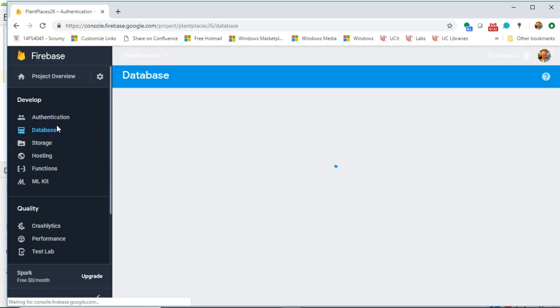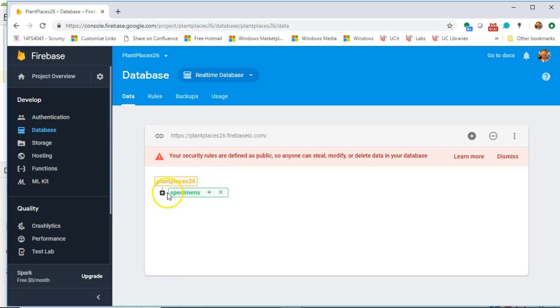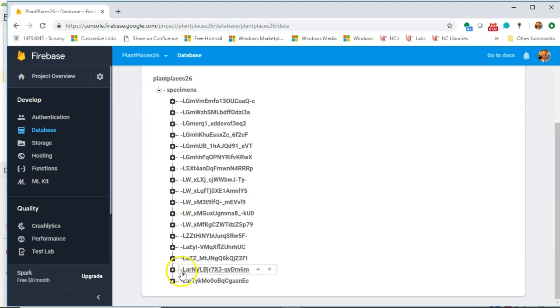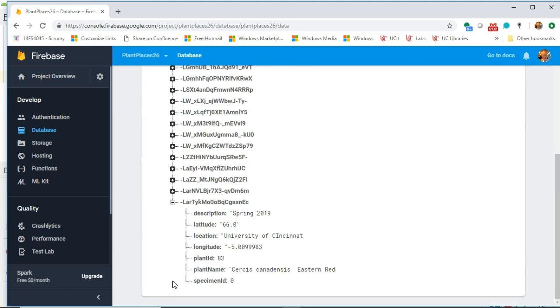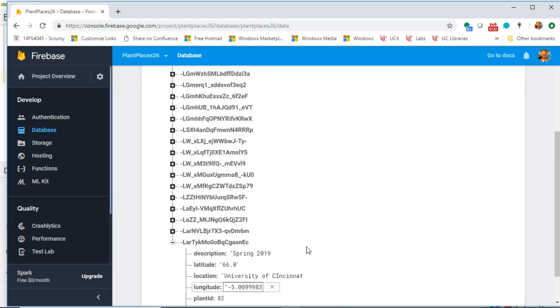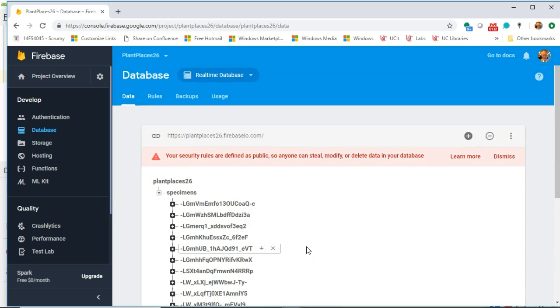Let's go to our database as well. In our real-time database, we can click on specimens, and I have several that I created earlier, but let's go ahead and expand this one. We see University of Cincinnati with the funny capitalization that I put in earlier, spring 2019, and Cercis canadensis Eastern Redbud. So everything's looking really good so far, except for one thing that we do need to change.